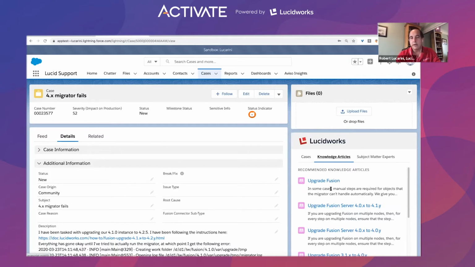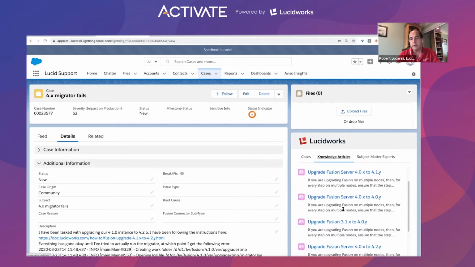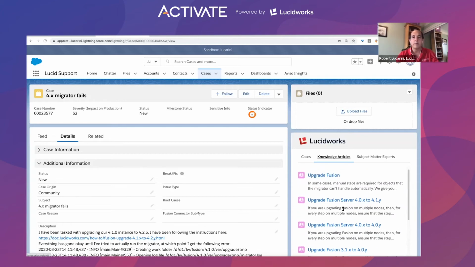So here I've got a head start about, okay, how do we upgrade Fusion? What are the different upgrade strategies for versions? So as a new support member, I'm already in good hands, and I feel confident I can just dive right into the actual issue that they're having.